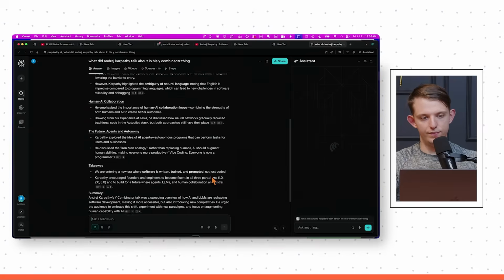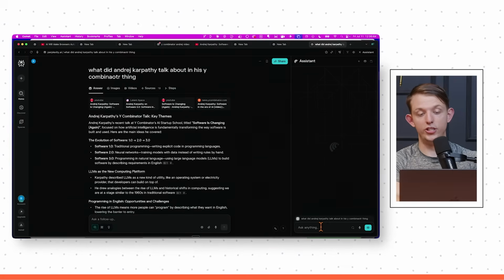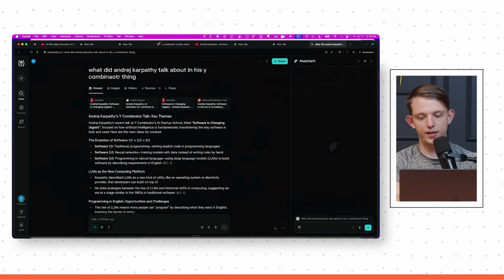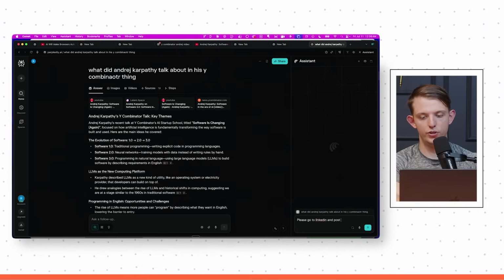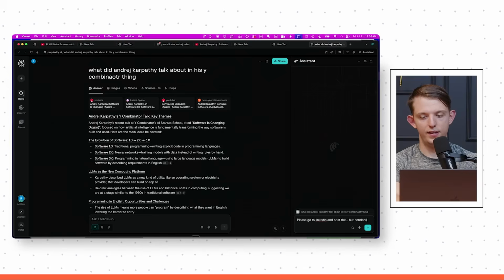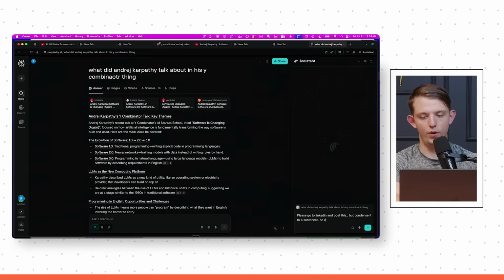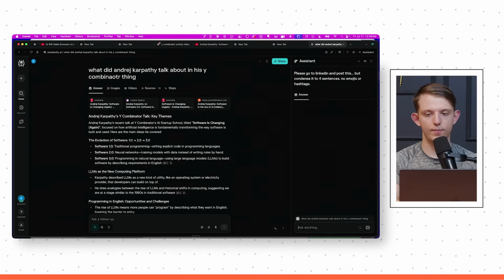Obviously, you have Perplexity, nothing new. OpenAI or ChatGPT can do this. Claude can now do this. But what it can't do is say, please go to LinkedIn and post this, but condense it to 4 sentences, no emojis or hashtags. And so now you see it says working.